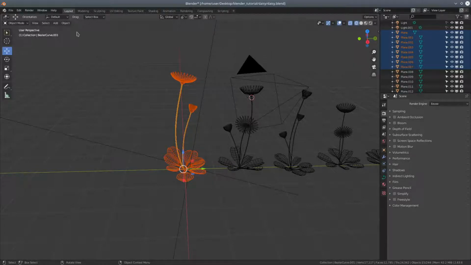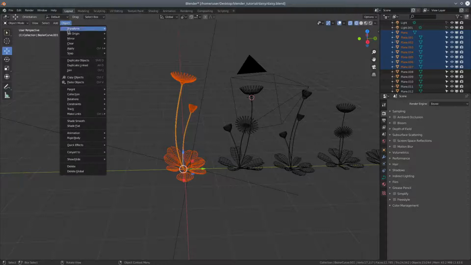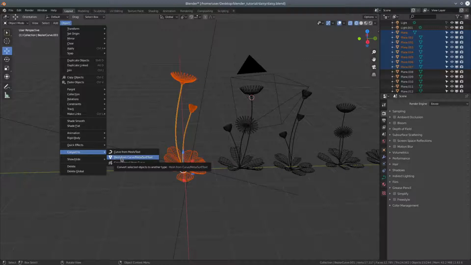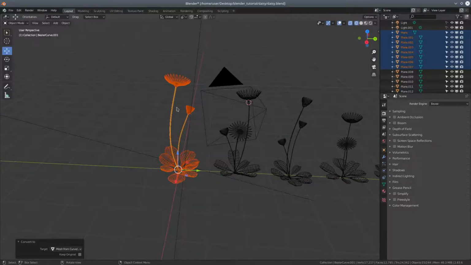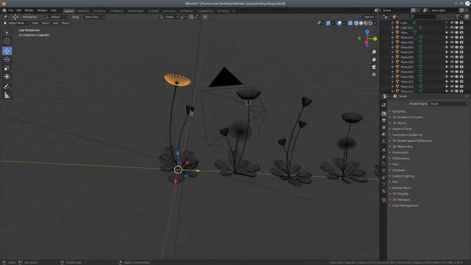So what we want to do is make sure that we convert that into a mesh. We're in object mode, so we can go up to object and say convert to, and we want to choose mesh from curve, meta, surface, text, and there we go, we've done that. So that's converted the daisy into mesh from whatever it was previously. But you can see that all these components are separate meshes, and what we actually want to do is join them together.